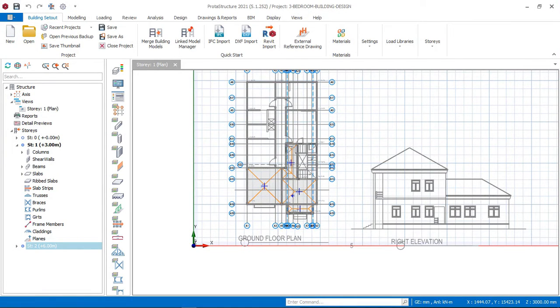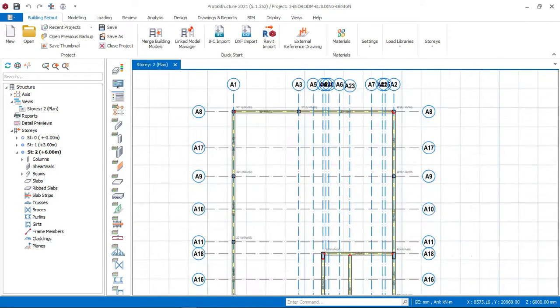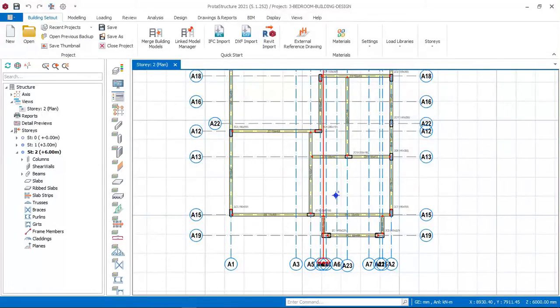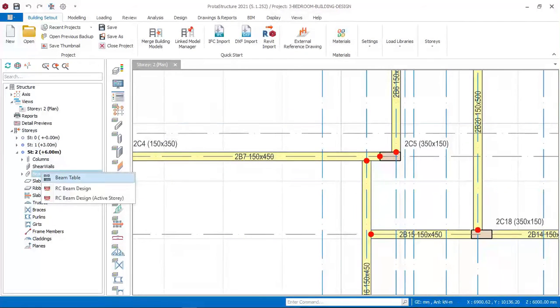We go back to story 2 right now, and then begin to decrease our depth of beam, because right now on this place there is no slab. So we go here and then begin to decrease our depth of beam to 300. So we will just go right here on this structure tree, click on this place and say beam table.